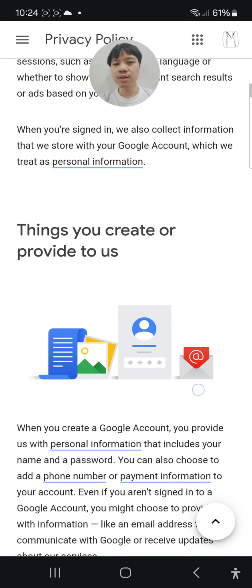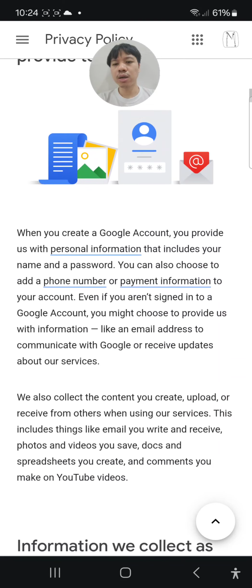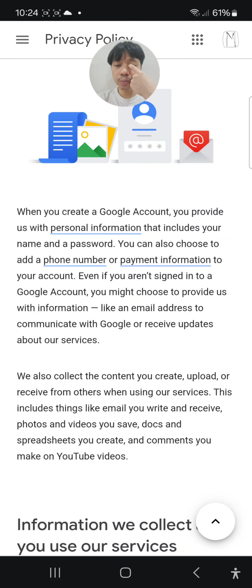All right, next, things you create or provide to us. When you create a Google account, you provide us with personal information that includes your name and a password. You can also choose to add a phone number or payment information to your account. Even if you aren't signed in to a Google account, you might choose to provide us with information like an email address to communicate with Google or receive updates about our services.